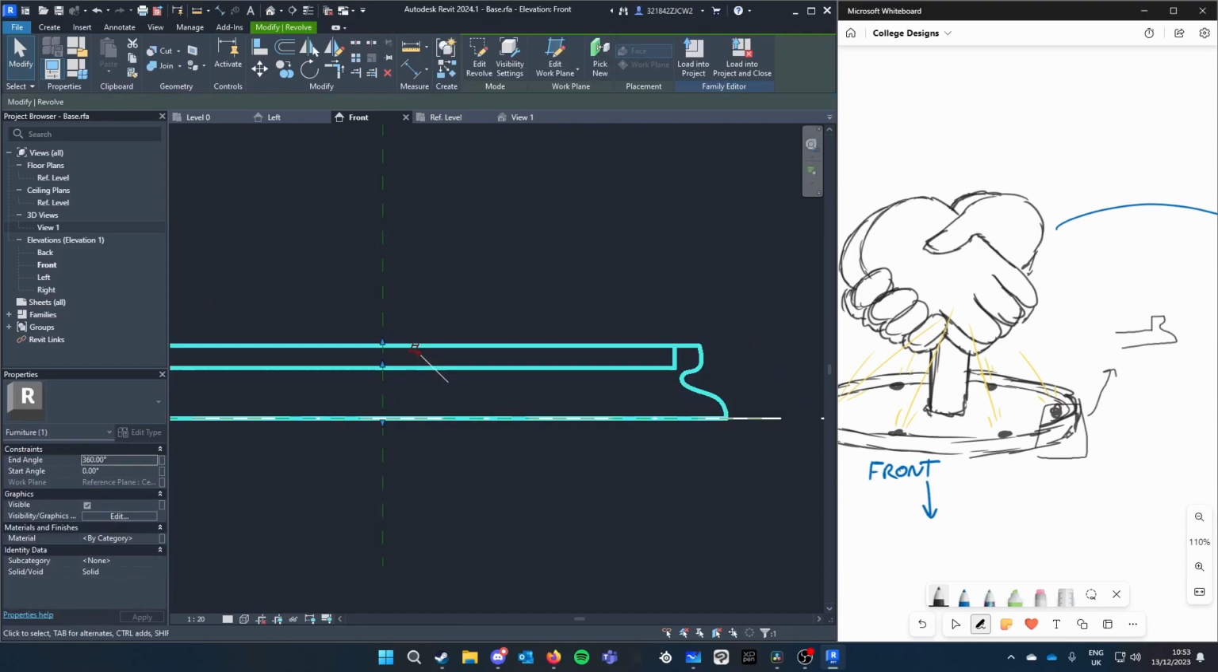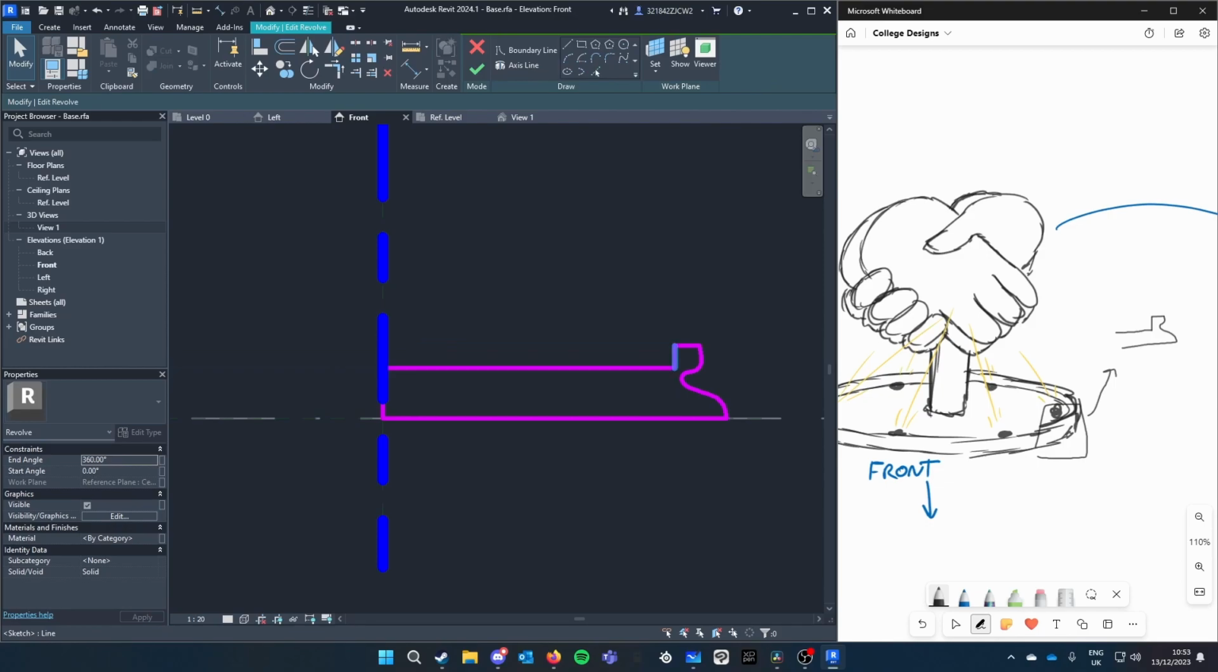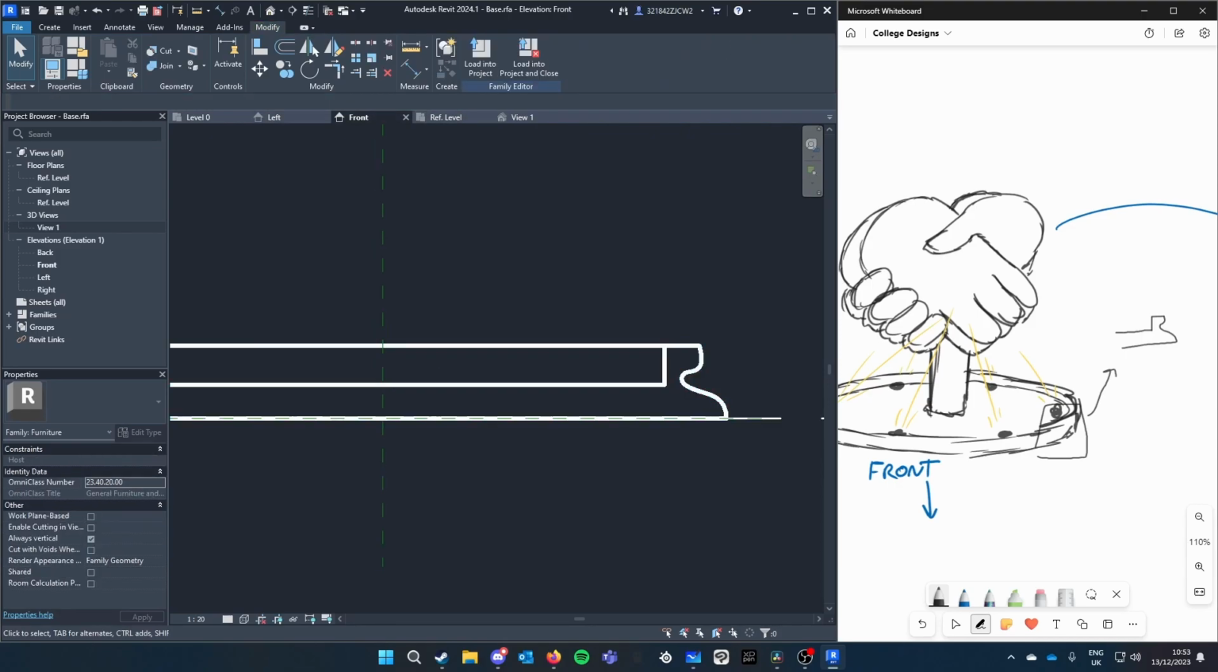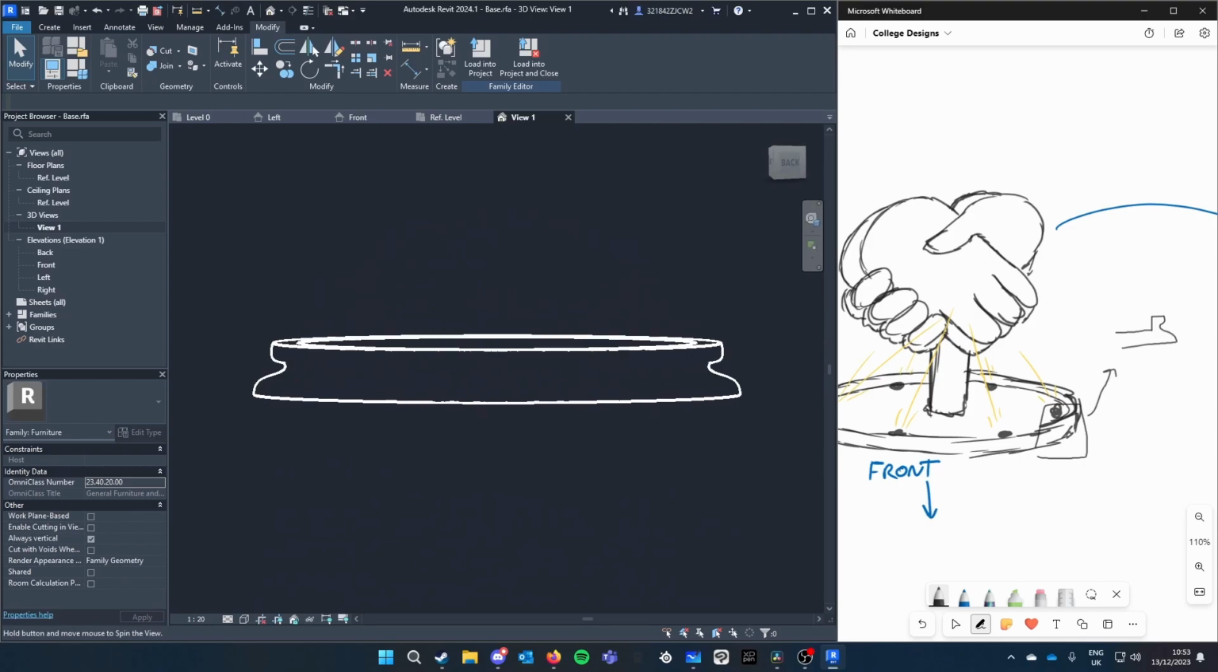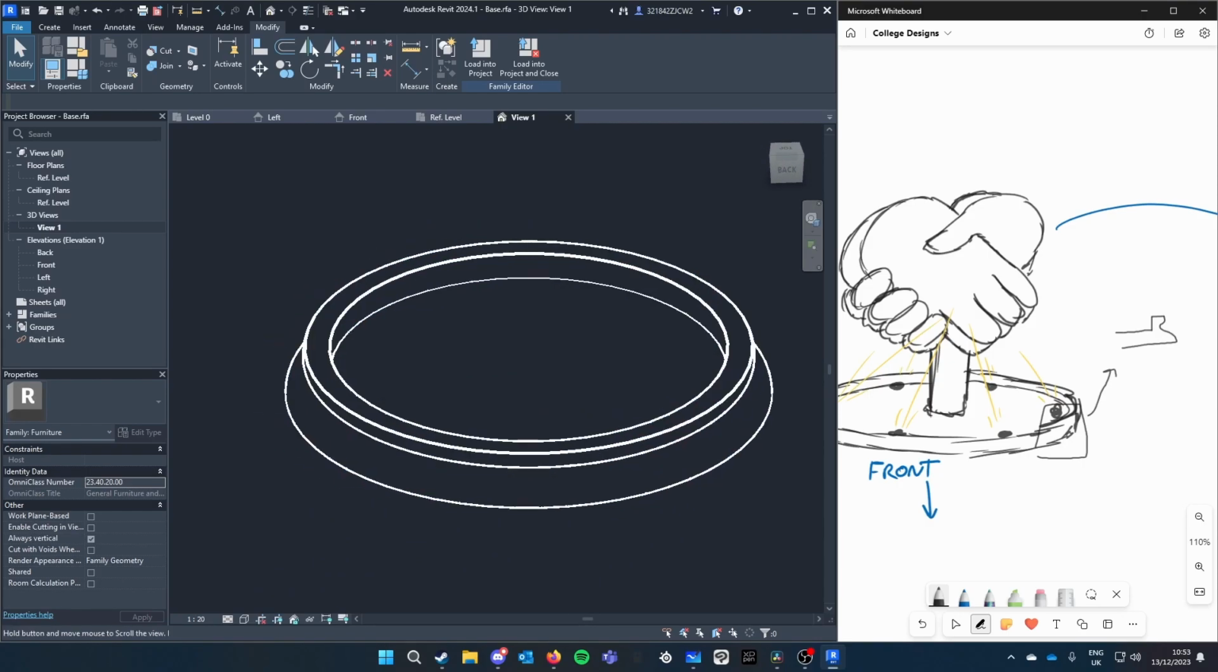And when we hit the tick, now it looks better, but I'm not quite happy with this one, so let me just move these lines around. Hit the tick again. Go back into the 3D view. Still looks a bit wacky, but we'll go with it for now.